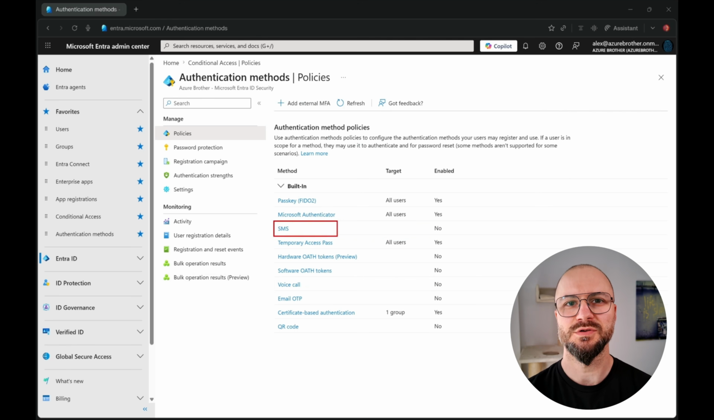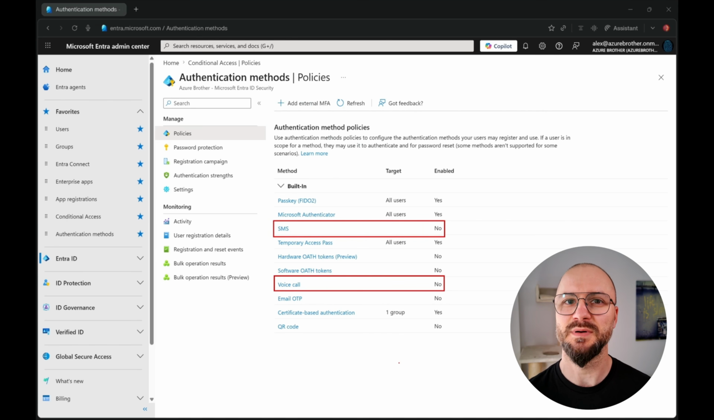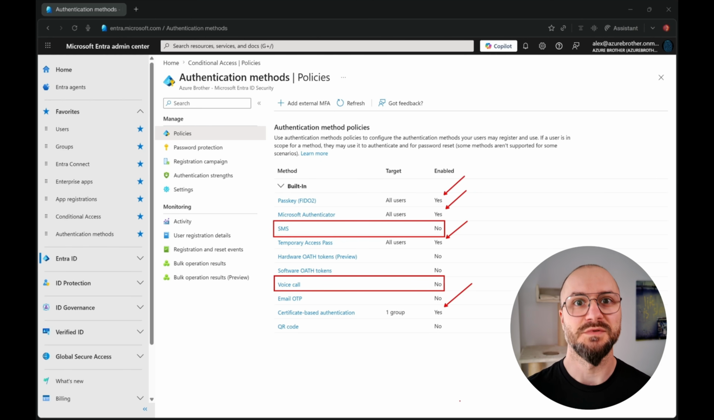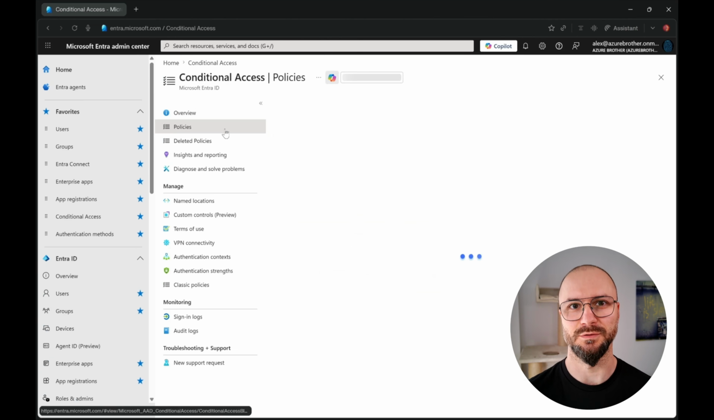Before we jump into the conditional access policies, if you're still using SMS and voice for your authentication methods, please try to disable them as soon as possible because they're the biggest threat factor at this stage. And ensure you enable passkeys, multi-factor authenticator, certificate-based authentication, and temporary access passwords if you would like to leverage these.